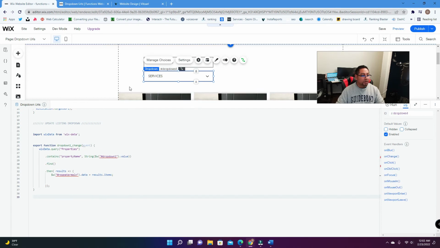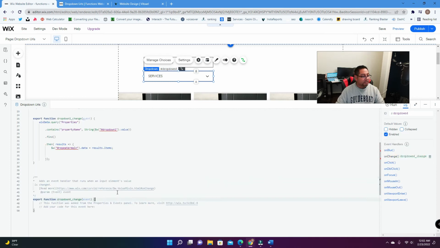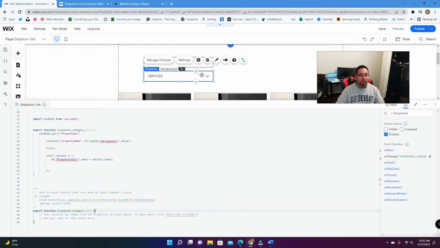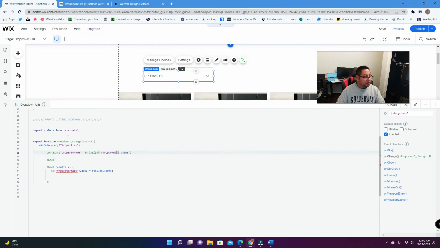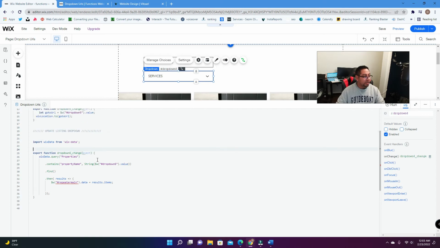So first we want to make sure we go to on change. So let me go here. Now select your service, and then you're gonna go on change, and then you're gonna add the event, right? So we're gonna leave it as Dropdown 6. We don't have to worry about that. We're gonna delete this, and now right here we're gonna update this to Dropdown 6. This one right here where it says Dropdown 1, we're gonna also change it to Dropdown 6. And then now we're getting closer.